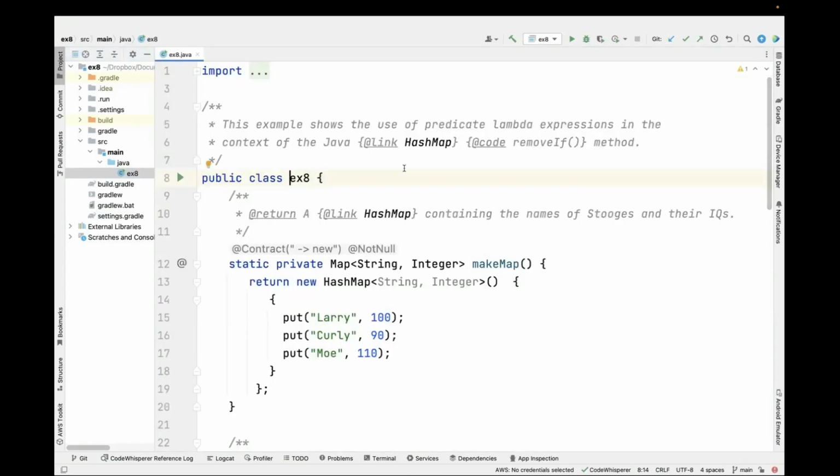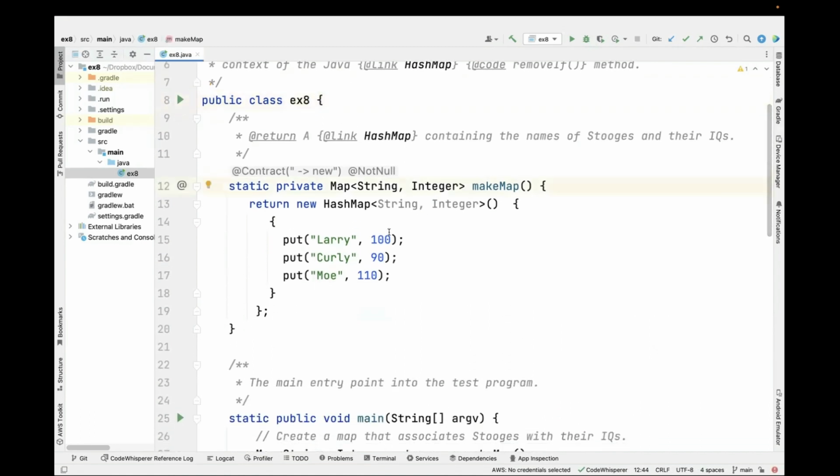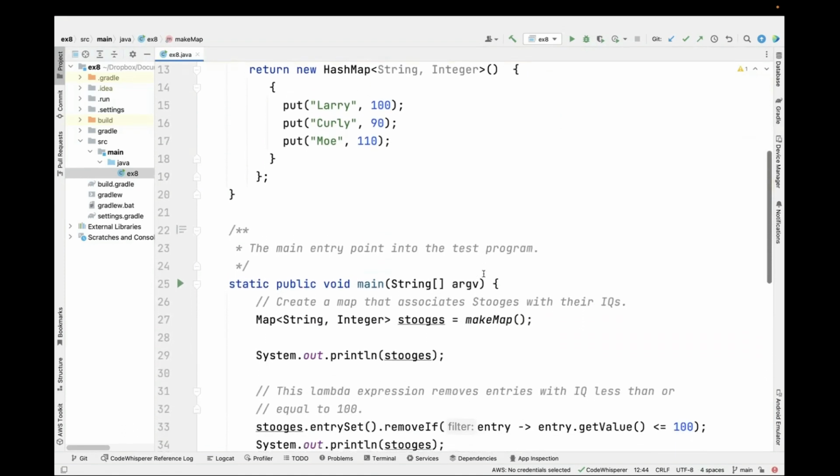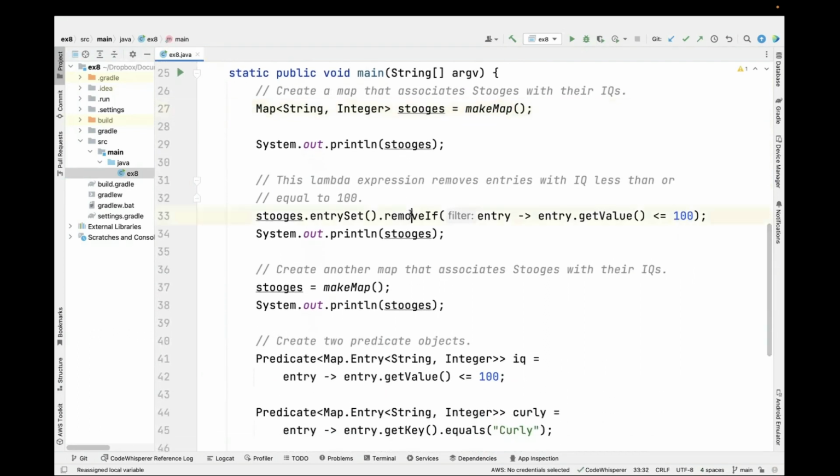You can see this particular example is going to have a helper method called makeMap, which is going to make a new hash map that has Larry, Curly, and Mo's IQs, again, all meant in jest. And then down here, we're going to have the main program, which is going to start by making an instance of the stooge map, which we print with the original values. We're then going to go ahead and call removeIf after first converting the map to a set of map entries.